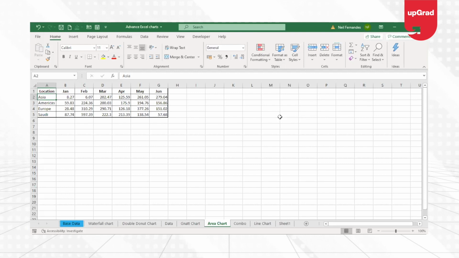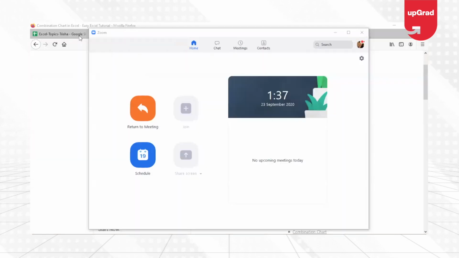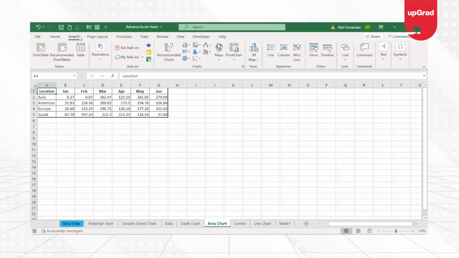So location is continent wise: Asia, Americas, Europe, and Oceania. These four locations are given, and then I have the data from Jan to June. I need to plot this data into a chart. It is very simple. I can go on to Insert and select the chart that I want. I can select the normal stacked column chart also here. However, because it is talking about location, I would prefer using the area chart here, because we'll see how the area chart looks.